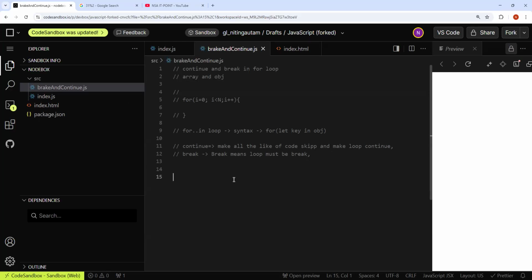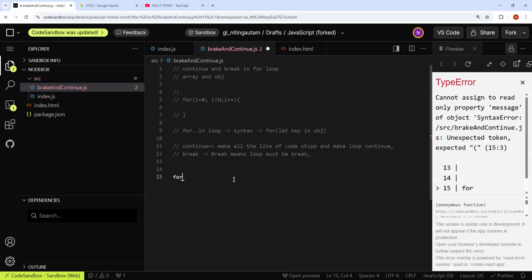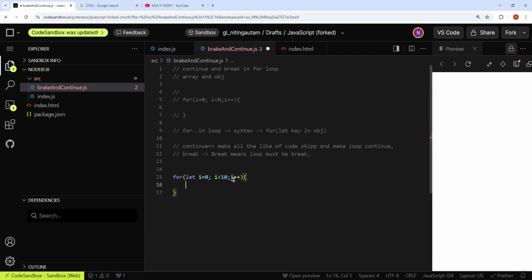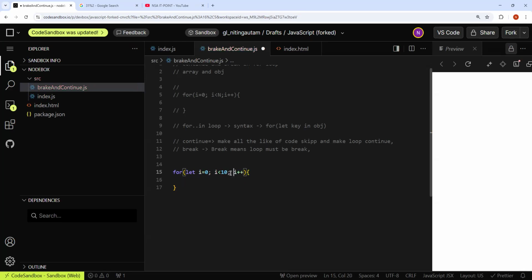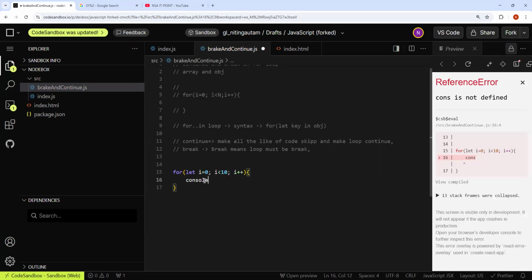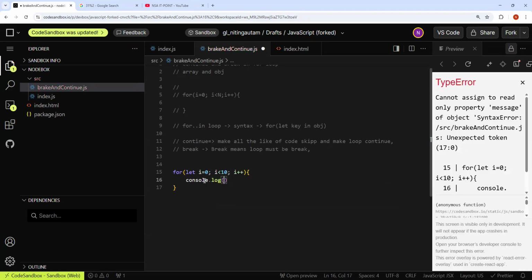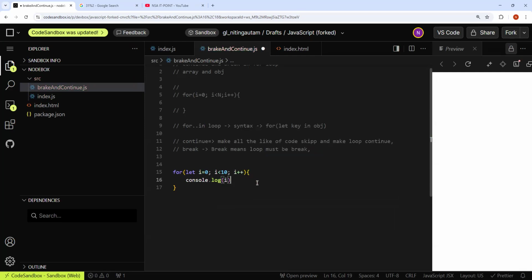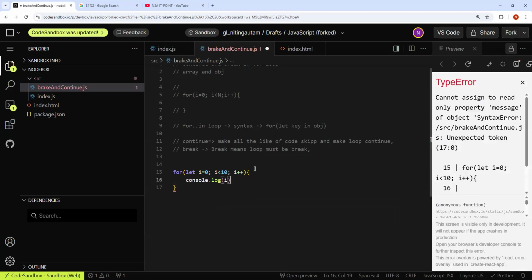Okay, let's see continue. Let's look at an example: for let I equals 0, I is less than 10, I plus plus, console.log I. Let's see break and continue.